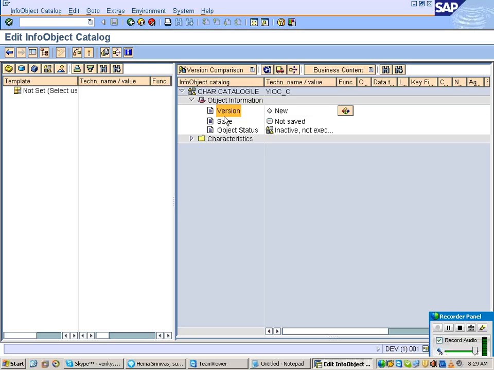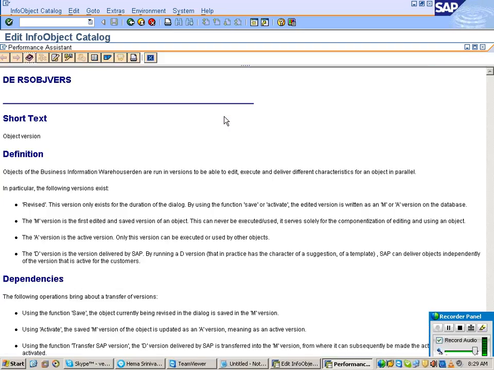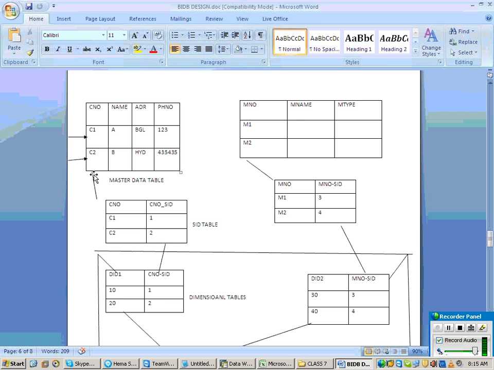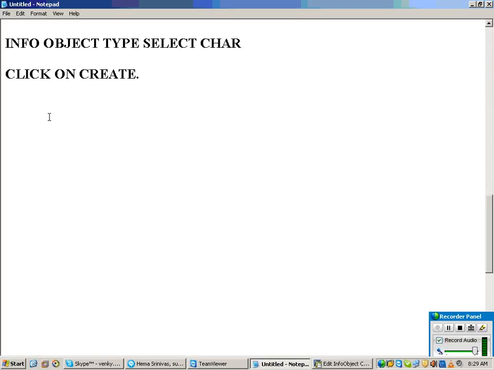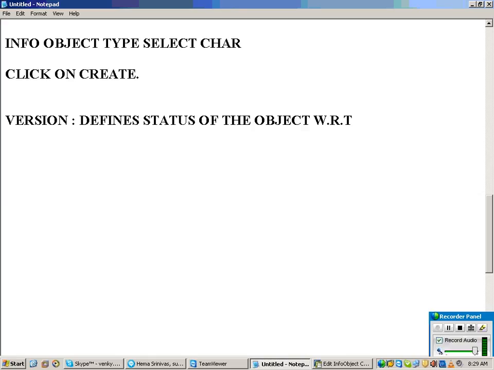Now what is this version? Version defines the status of the object. So here you can see there is something called version. It defines the status of the object with respect to what? The database. When I say status of the object, it is with respect to the database.